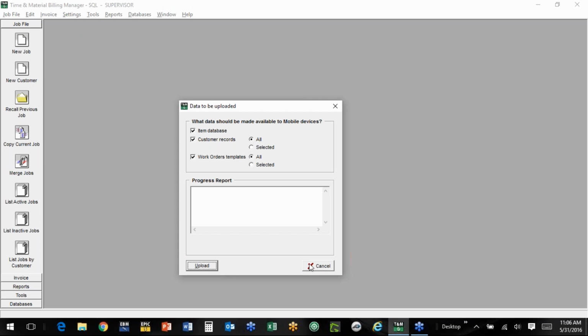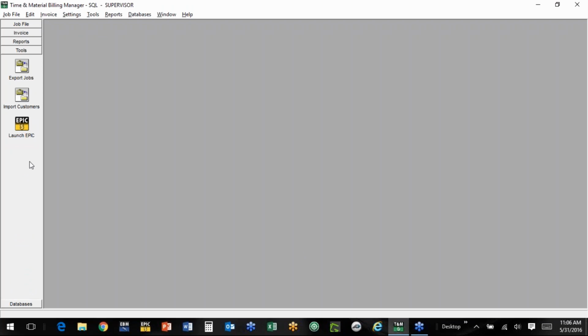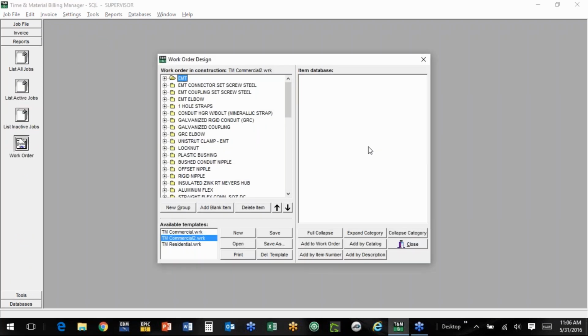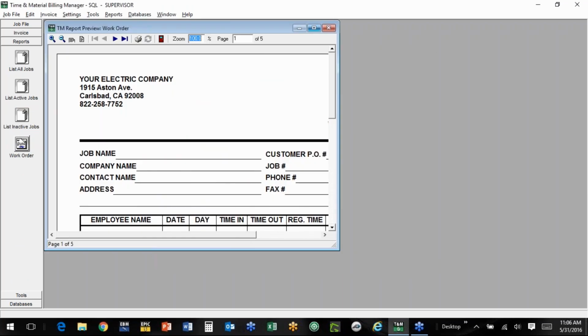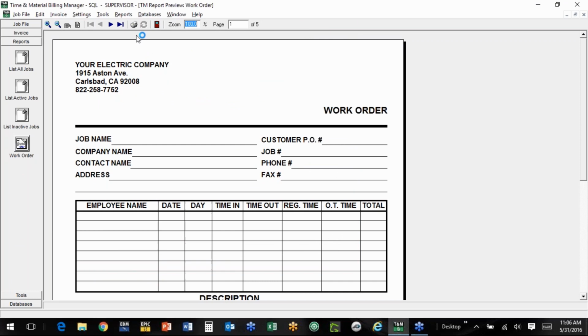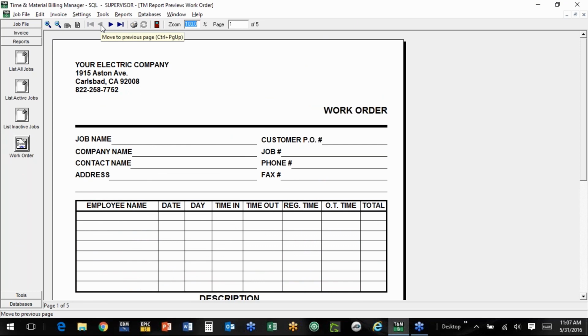Now, the work order templates you should be familiar with from the desktop version. Just to take you back there real quick to show you what they look like. Reports, work order. There we go. So I've got one called TM Commercial 2. That's the printed version of what you're probably familiar with that they can use in the field to fill in their time and their material. So they're going to get an electronic version of this in the field on their app. Derek's going to show you that when I pass it back to him.